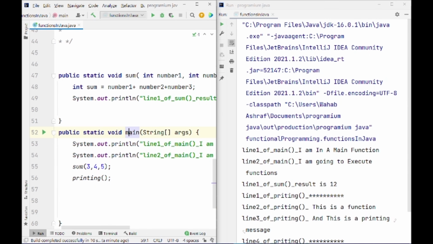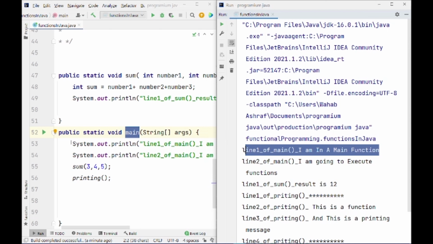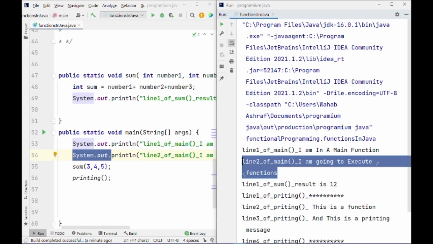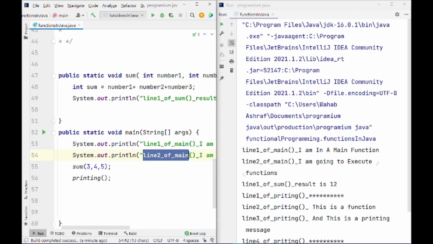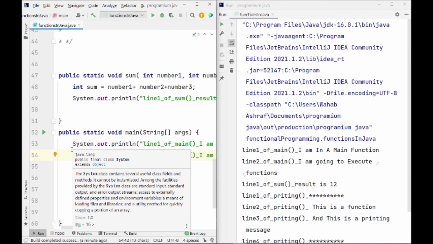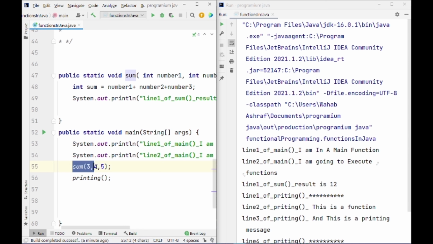So here you can see that I am in the main method, and the first line of the execution is this line number 1 of main. So that means the compiler first goes to the main method and then shows the results. Here you can see line number 2 of the function, I'm going to execute functions. Okay, this was this line. After that, it goes to this line and says, oh yeah, here is the call to a function. So let's jump to that function.